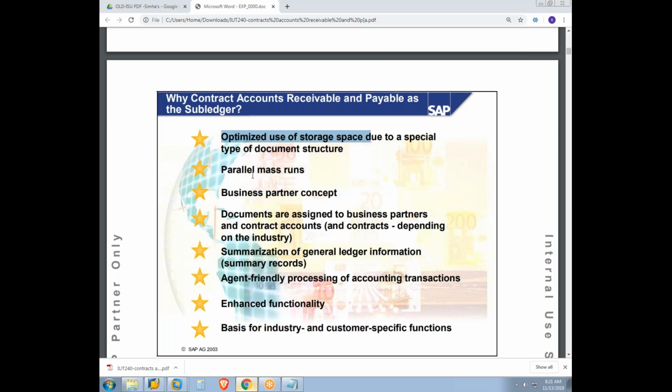Parallel mass runs. FICA supports all the parallel mass processing. That means you can prepare the dunning for lakhs of contract accounts at a time. You can do the interest calculation for lakhs of contract accounts at a time. You can do the write-off scenario for lakhs of customers. So instead of doing it for each and every individual contract account holder, we can subject all of this to parallel processing.